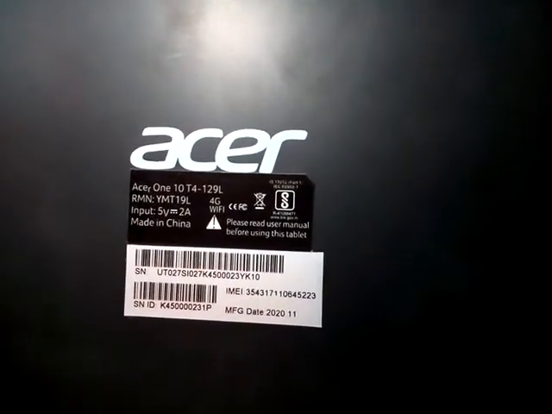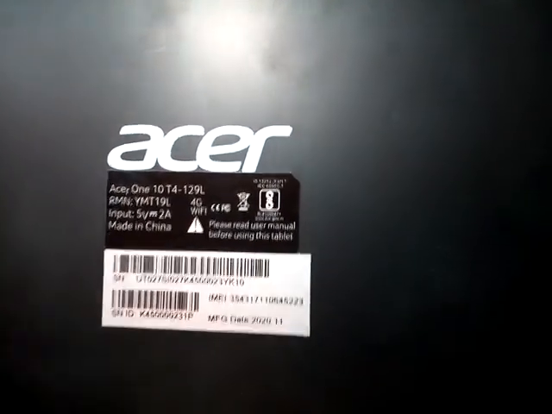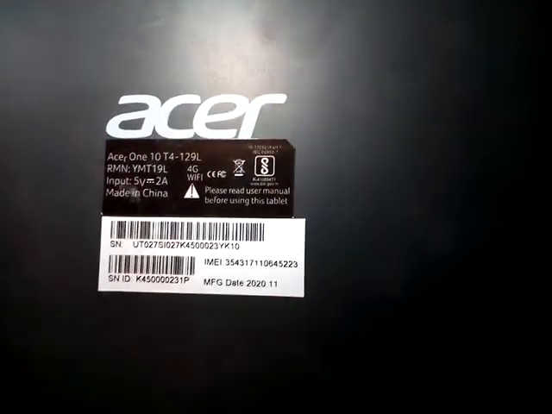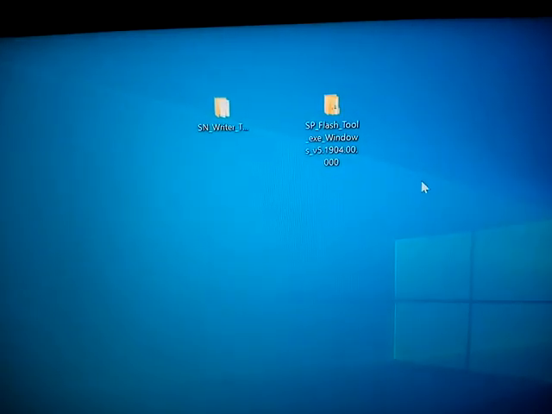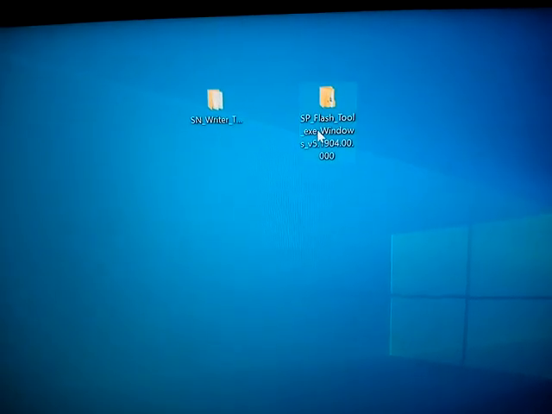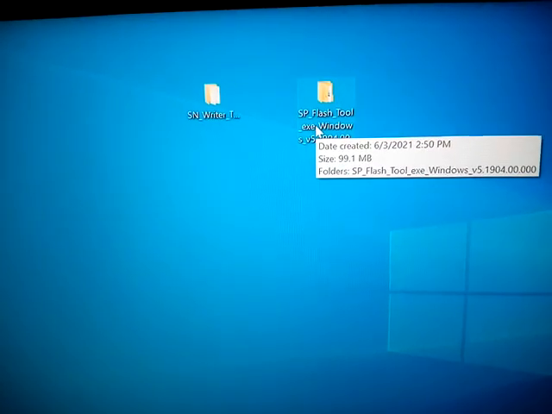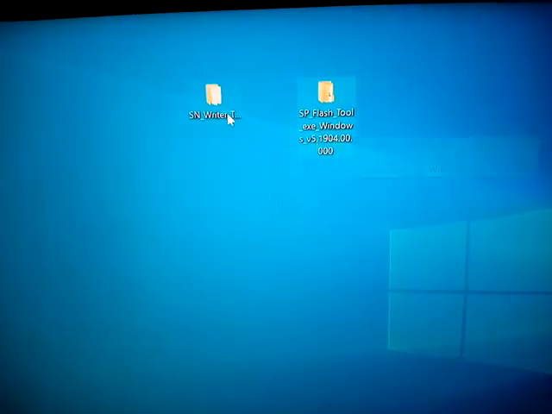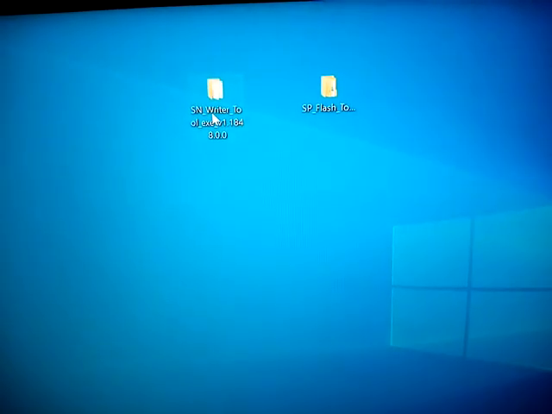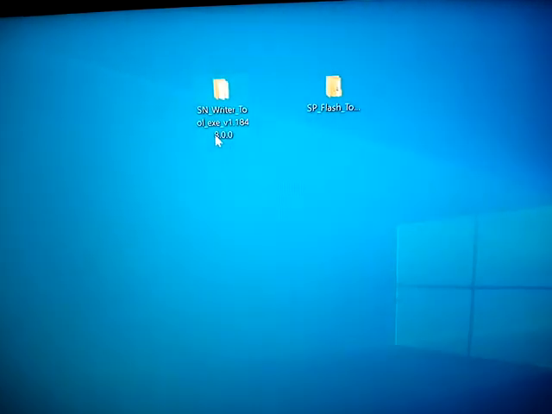Hi, good morning. Now we are going to see Acer 110 T4129L tablet software updating and IMEI number updating. See here, a total of two different types of software are there. One is SP Flash Tool. With this flash tool only, we can update the OS. Second is the SN Writer tool. This software is for barcode and IMEI number updating.